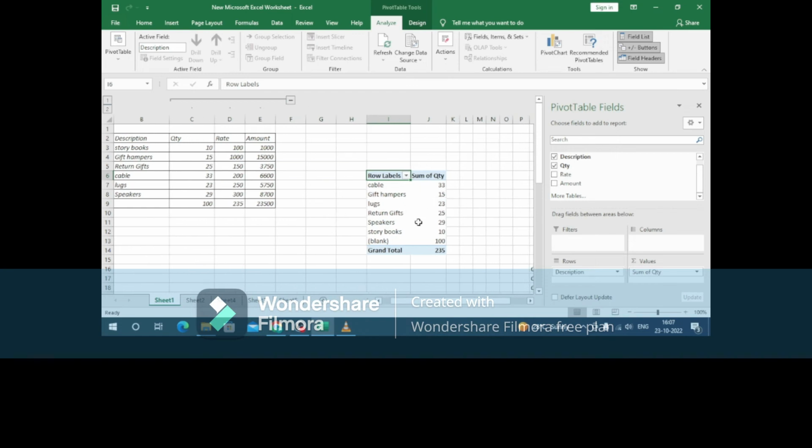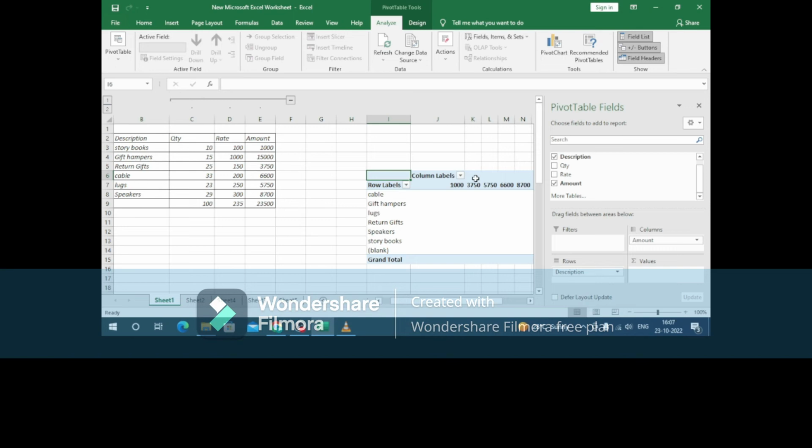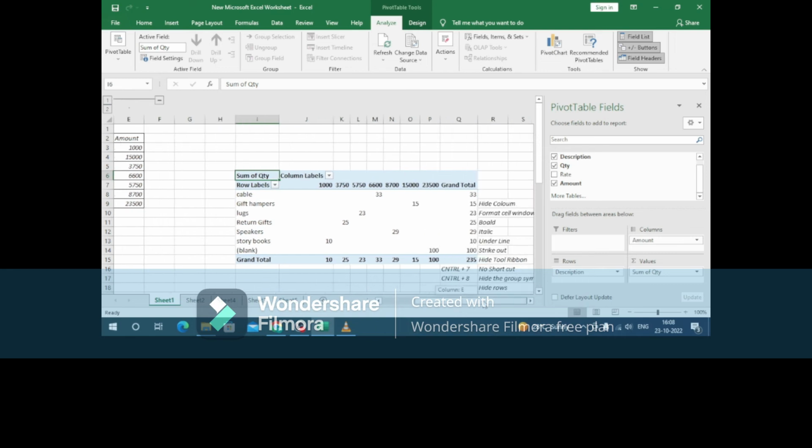It is a flexible table. You can change it how you require. And see here, I am bringing the rate, quantity and amount here also. For example, I am changing the values here and bringing the amount here. See, this is the amount and I am bringing the quantity here. See, this is a cable, my amount is 6600, the quantity is 33. Like that we can clearly know the quantity and the amount for it. So you can change the table how you require.